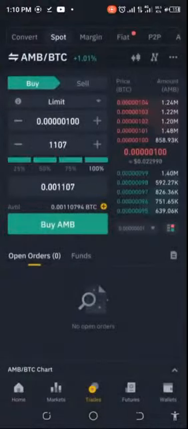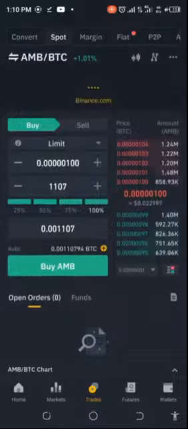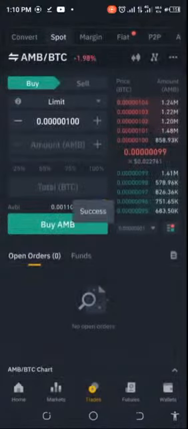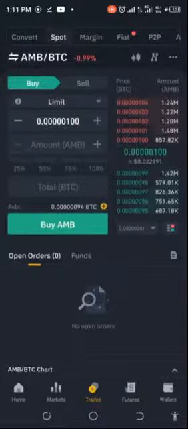So what we have here is 1107. Let's make sure that we get that completely. Then we just buy that, and let's see that everything is going on fine, and we purchase. Perfect. That is done. Next thing now is that we have to send this over to KuCoin.